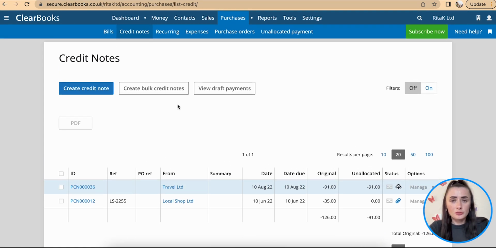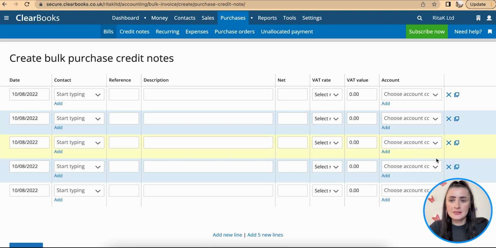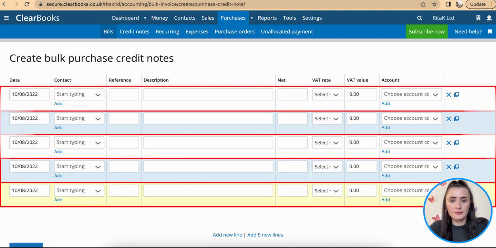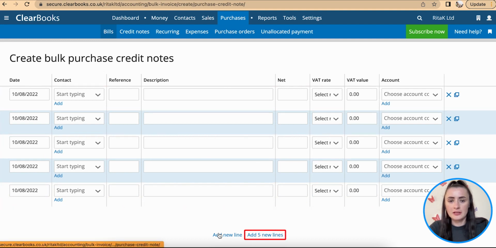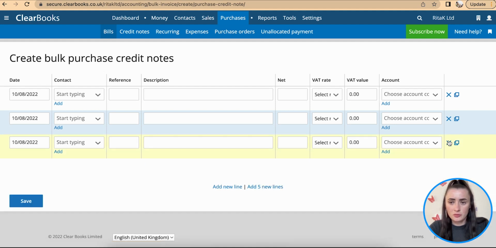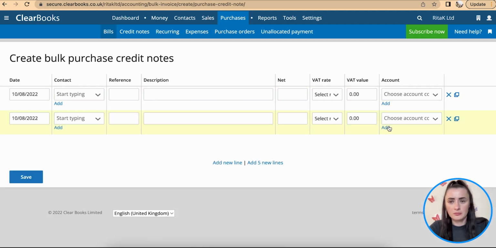If I have 2 or 3 or more credit notes, I can create a bulk credit note upload. In this case, you can keep 5 lines or add more lines if you wish to. You can click on add 5 new lines or you can add 1 new additional one. To remove lines which you do not need, click on those crosses and you will be left with only as many credit notes as you want to add.